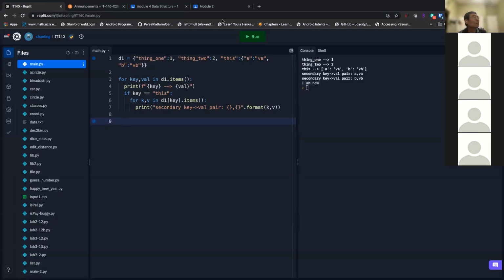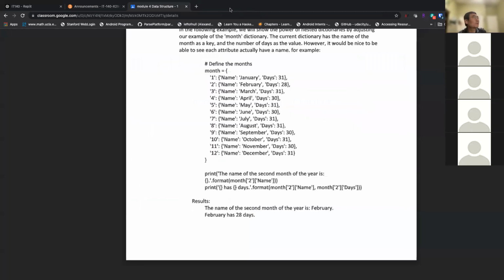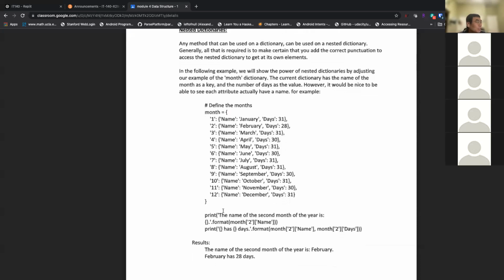So maybe we should talk about zyBooks now. So here's the example: the second month of the year is the month, the second, and then its name is February, and it has its number of days. So you can see this is how you access the nested dictionary. Oh, okay, yeah.